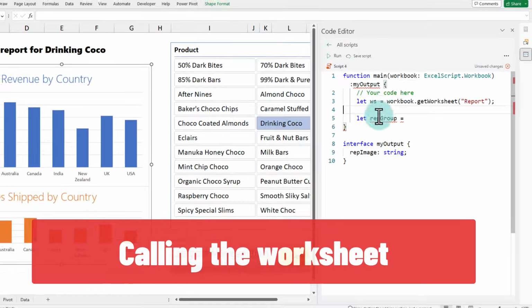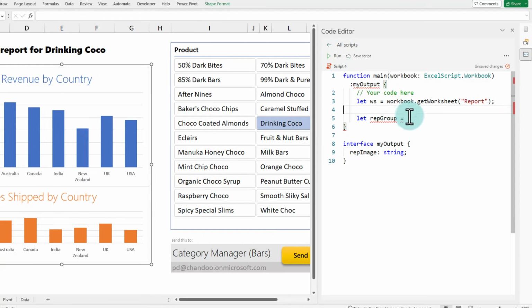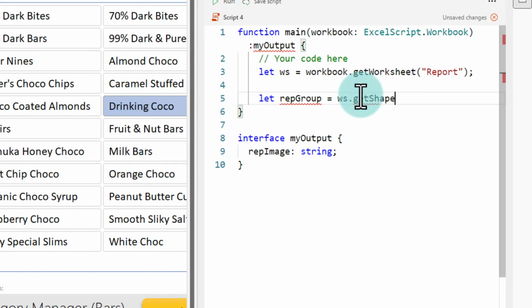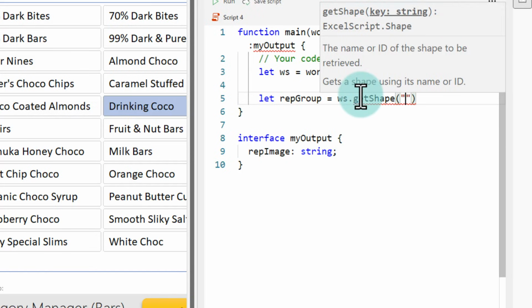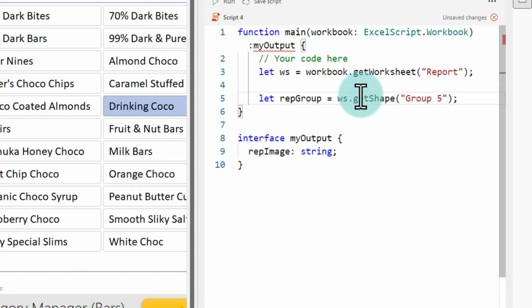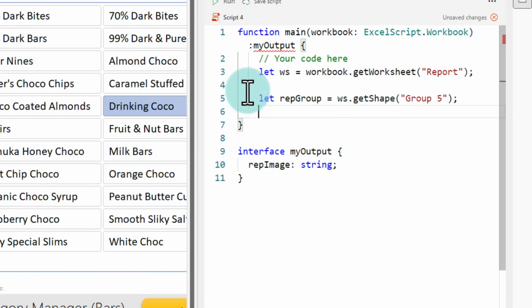And then within the worksheet, we want to figure out where Group 5 is. Remember, that is the name of this group. So this is ws.getShape and then Group 5. Okay, so these two are done.